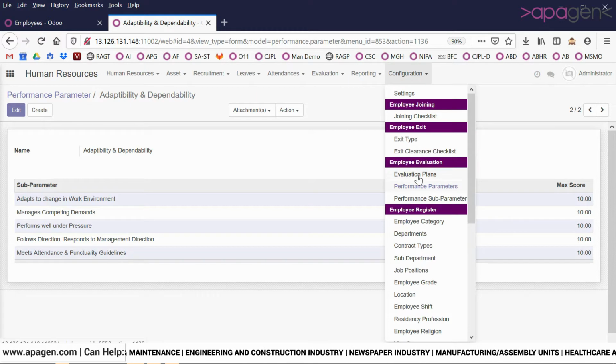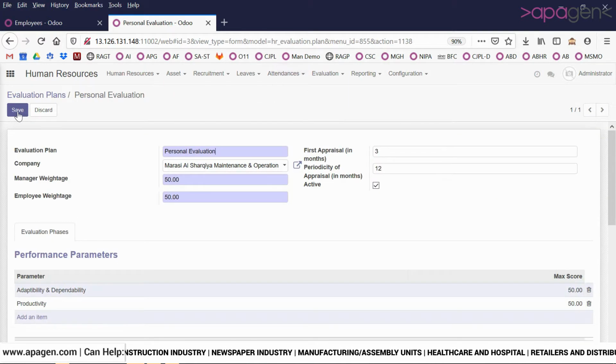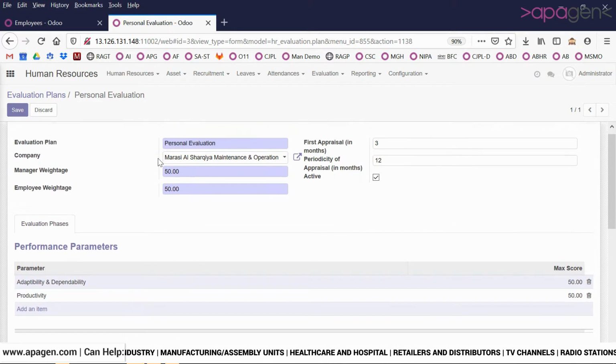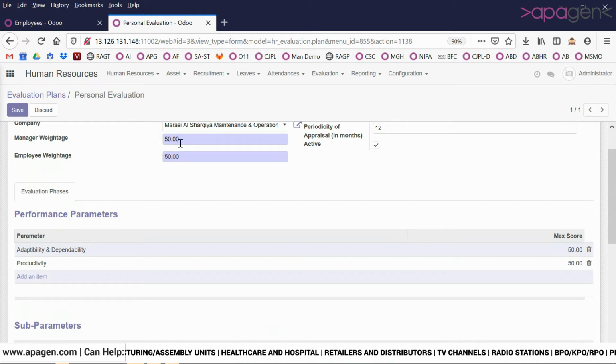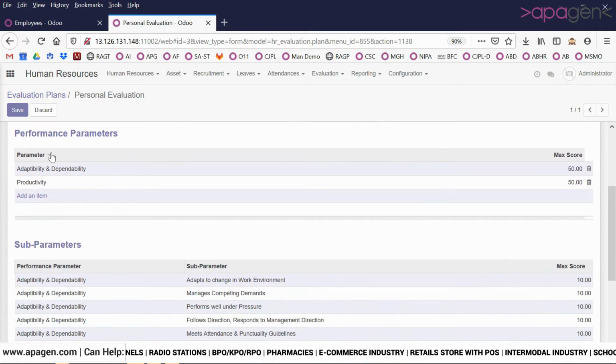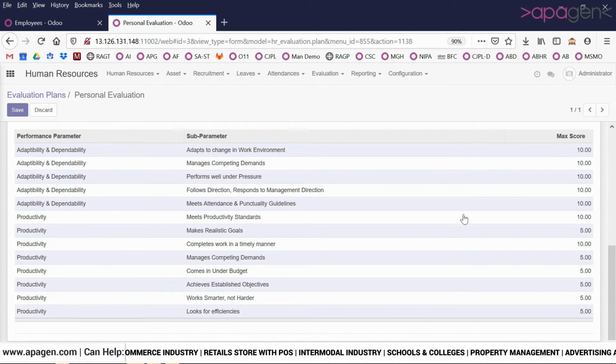Along with this, we will now define an evaluation plan. This evaluation plan can be defined per company and can be defined to specify how the appraisal will take place and what will be the weightage of manager as well as employee for each and every appraisal. Okay, so in evaluation we can choose all the performance parameters. The system will indicate and show all the sub parameters right here.